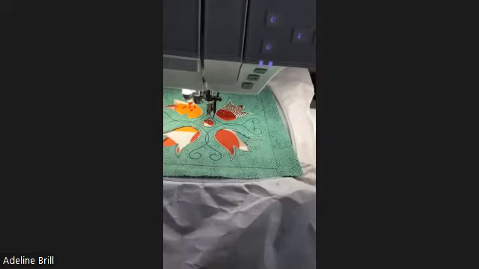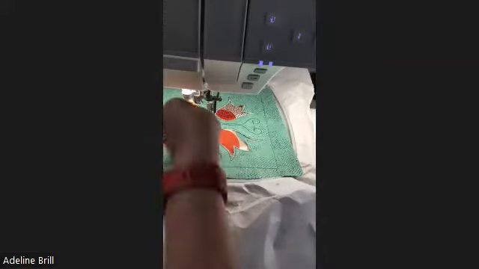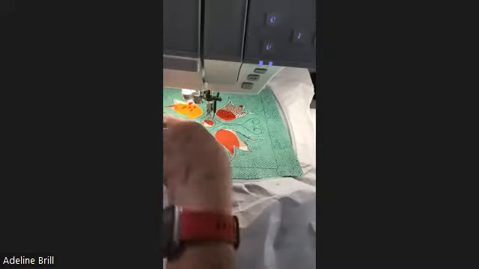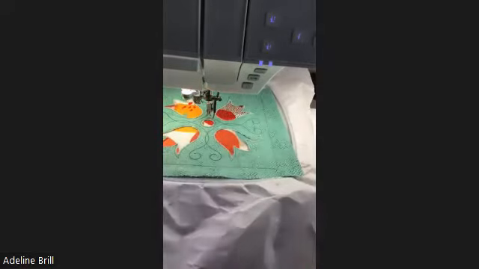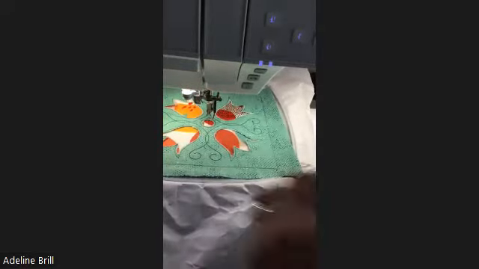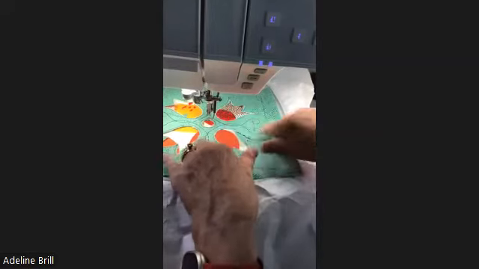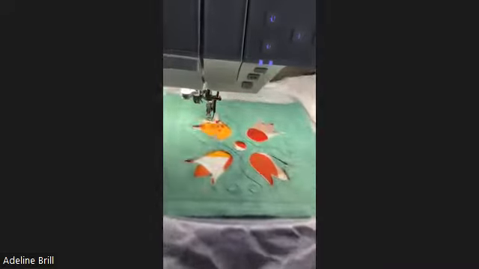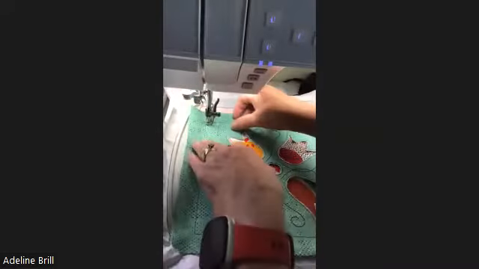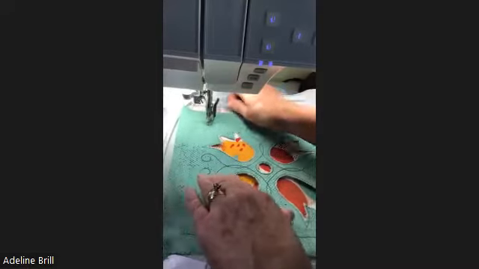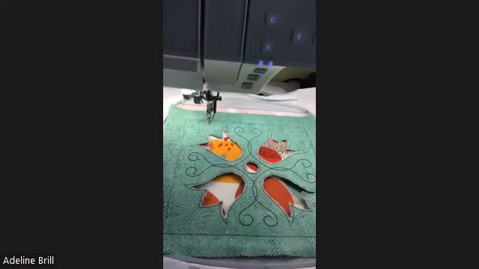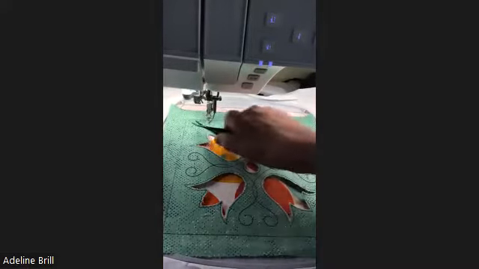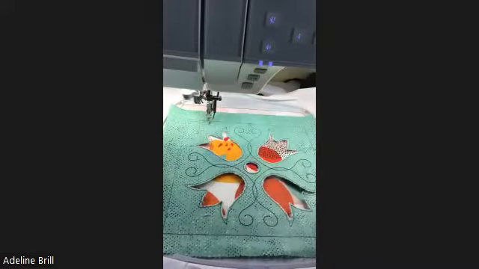Now, if the needle doesn't thread, then make sure you unscrew that and tuck it back up inside. Okay. So let me see where our first stitch is. So this is basting that piece of fabric down.